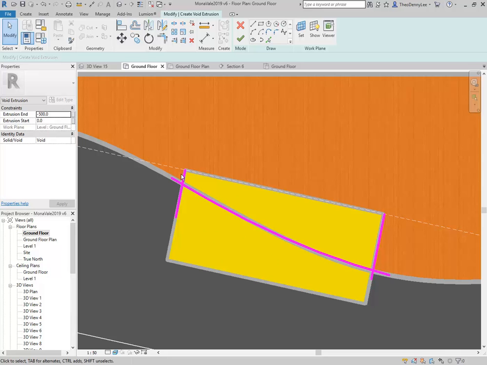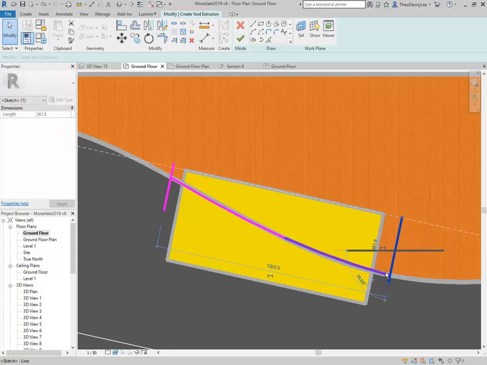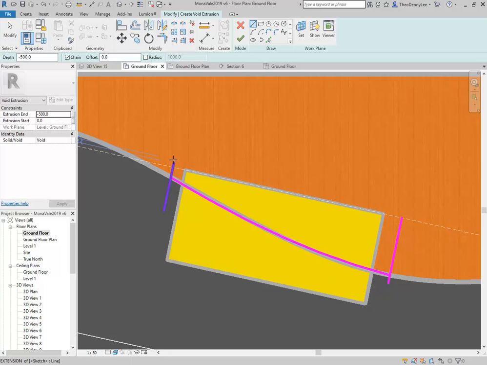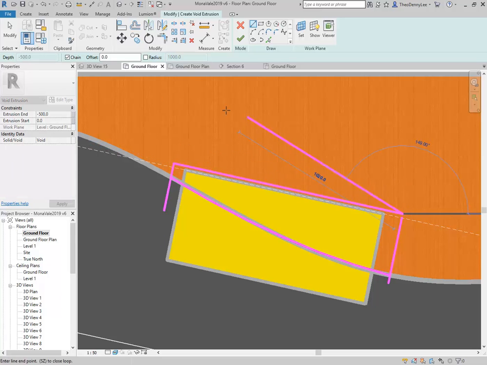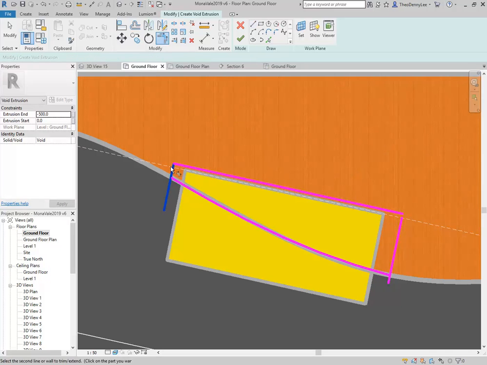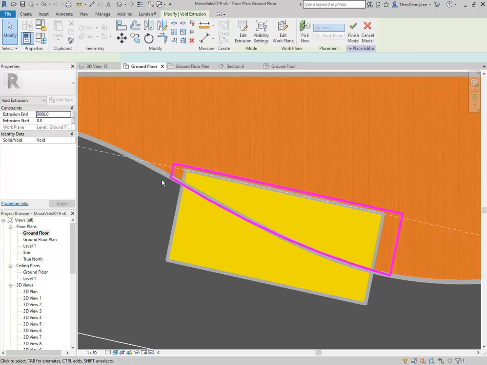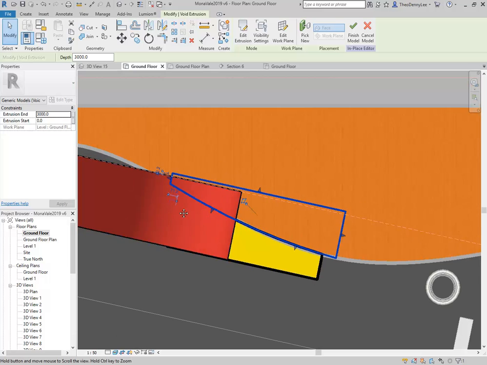Okay, so I've drawn the shape that I want in plan for my void. I'll just bring these lines on the side out a little bit more. And then I'm going to draw another line at the back to connect those two lines. And now I can use trim to corner to join all of these lines together. So then I'm going to set the end to, let's say, 3000. Okay, so I'll finish that, and then you can see, now actually, it's a bit misleading.